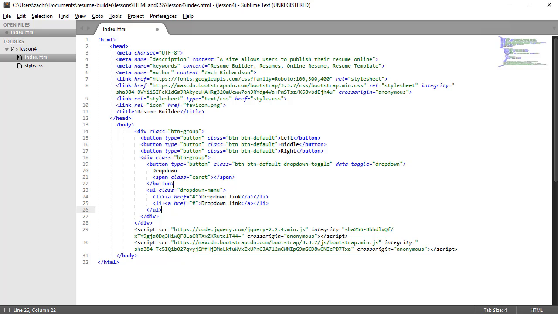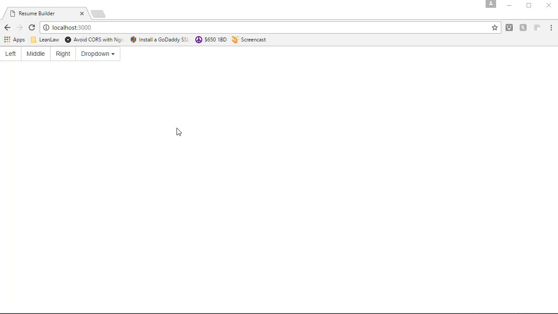But that's it. Let's go to the browser to now see how our button group looks with a drop-down added into the group. And it looks great. We have this drop-down now added to our button group, and we can verify this by clicking on it and seeing that our unordered list items properly display.